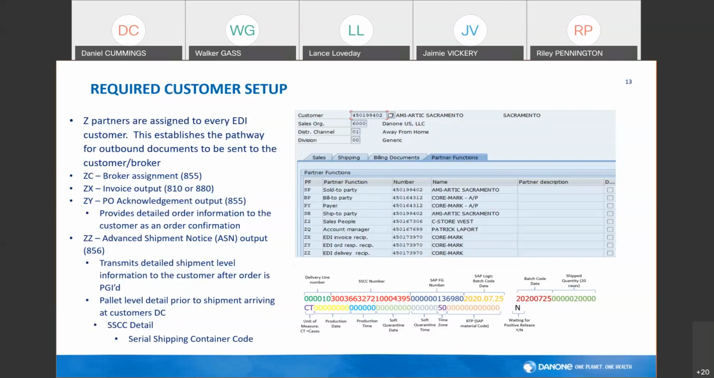So anytime you're making an adjustment to the order, whether that's shorting an item, changing quantities, anything like that, it sends that PO acknowledgement, or an 855, sends that output to the customer so that they can then turn around and update their systems. And then the last Z partner that we set up for all EDI customers is going to be the ASN output. So not every customer receives ASNs, but as a precautionary measure and to save us some work downstream, if they do ever decide to set that up, we set every customer up with all three. So ZX, ZY, and ZZ should be set up for every EDI customer.